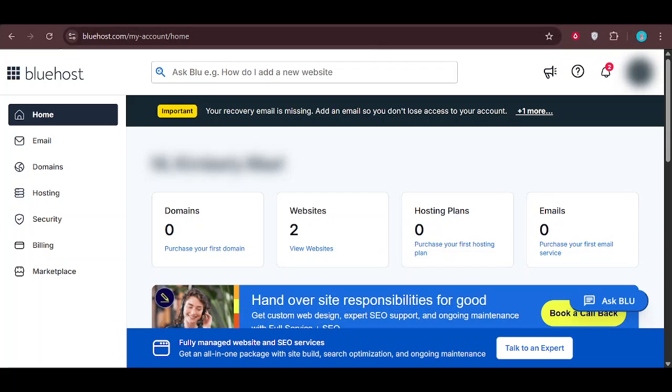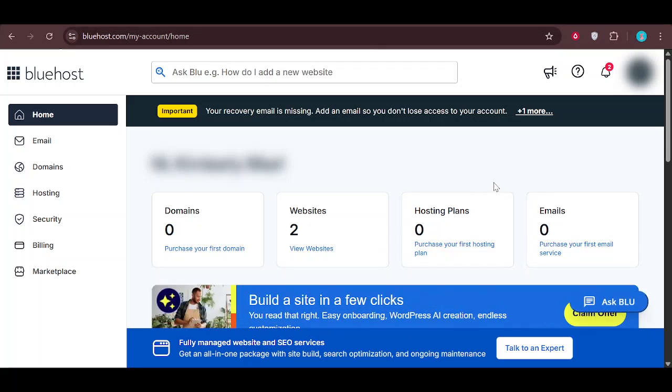In this video, you'll learn how to check your site speed on Bluehost and understand what the results actually mean. By the end, you'll not only know how to run a speed test, but you'll also have a clear idea of what to look for and how to interpret the numbers you see. Let's start right at the beginning inside your Bluehost account.